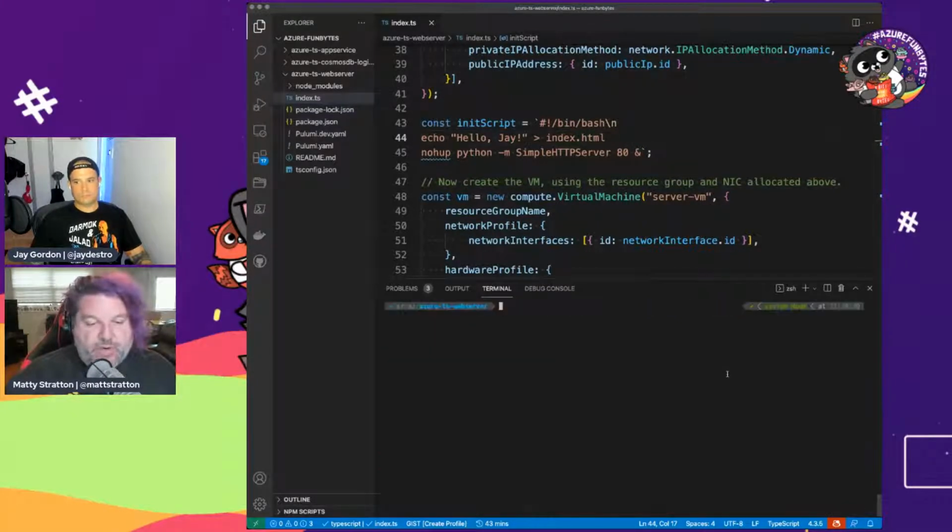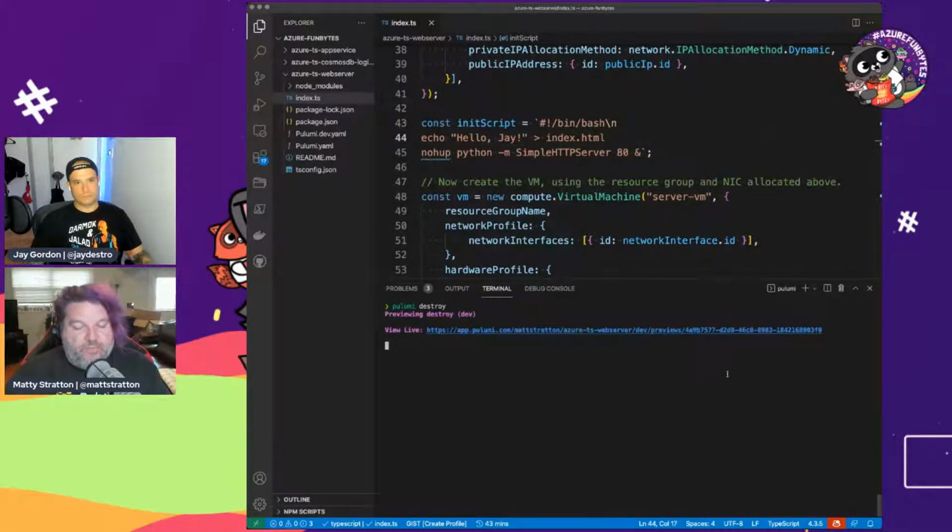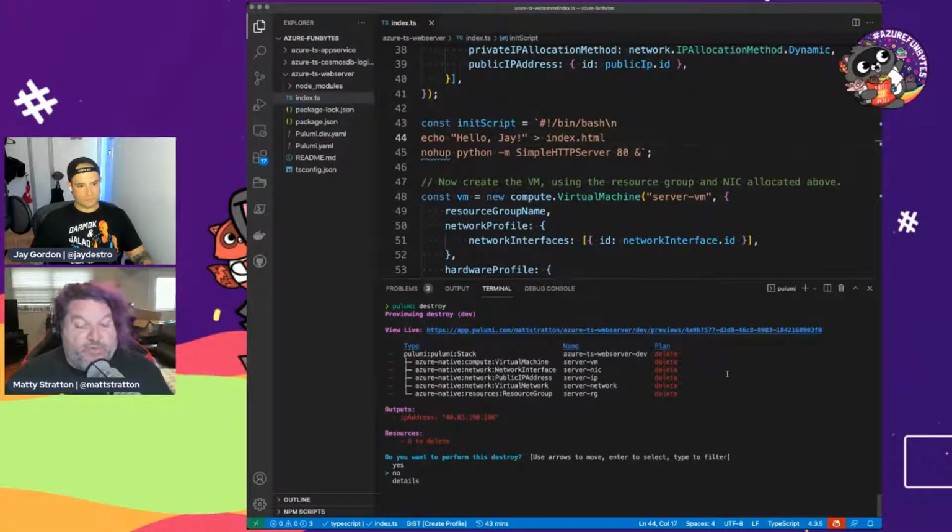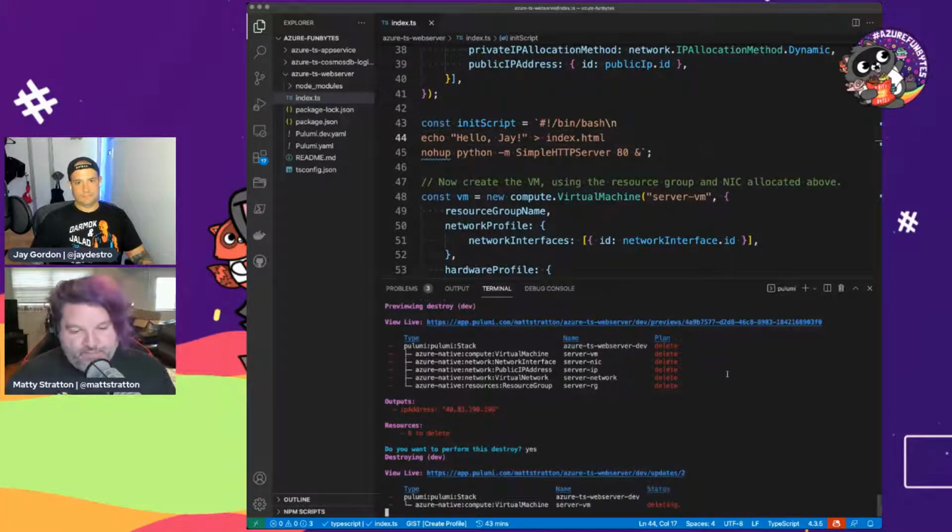But if I say Pulumi destroy, what Pulumi destroy is going to do, again, like everything else, is preview me first, which I could override if I want to do YOLO. And it's going to say, okay, if I want to destroy all these things, and this doesn't delete the project, but it gets rid of these resources. It goes and removes them out of Azure. So we'll let that chug away.